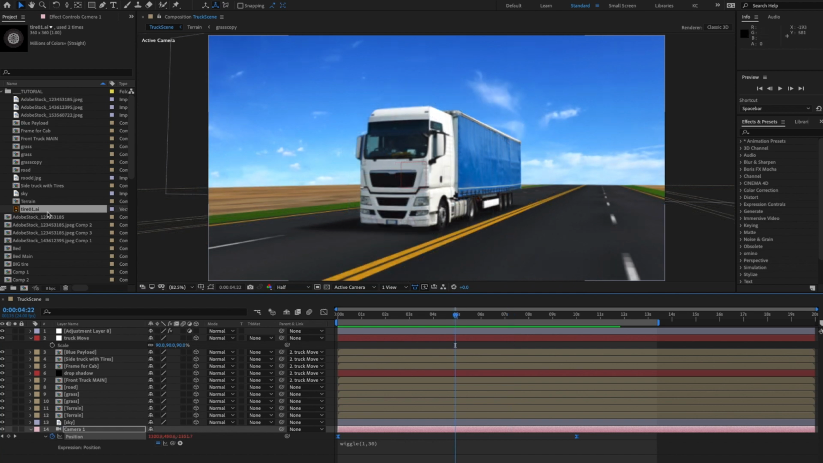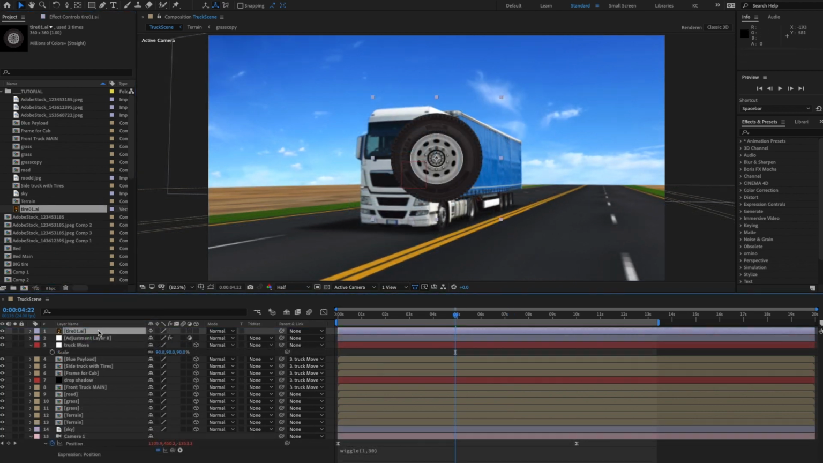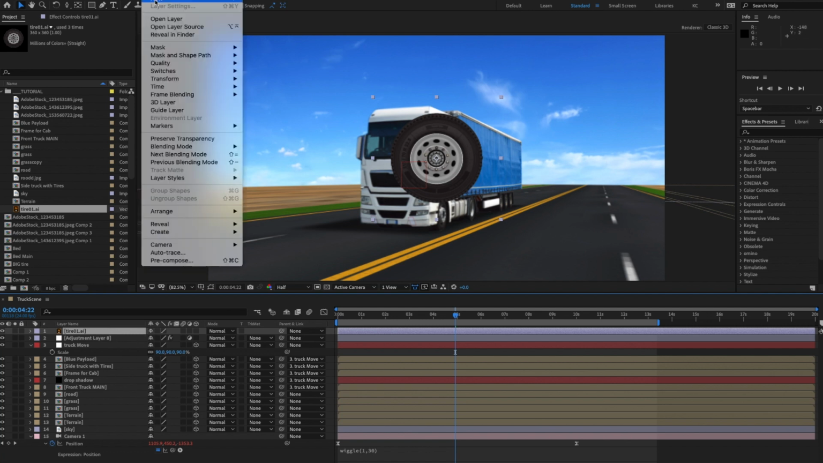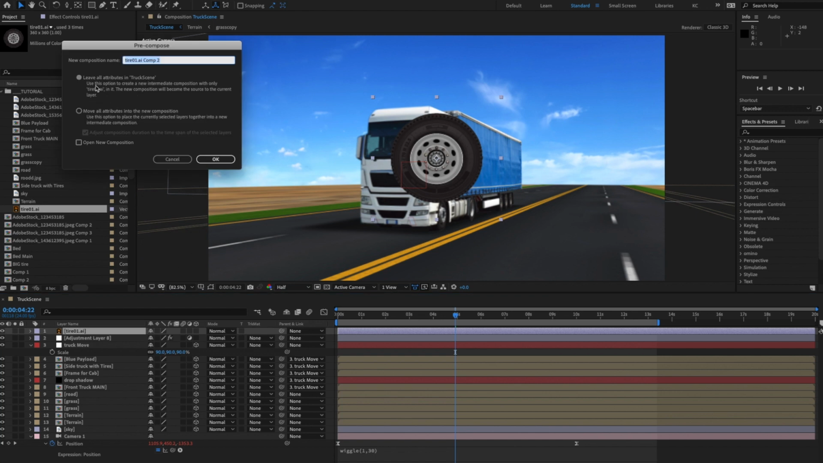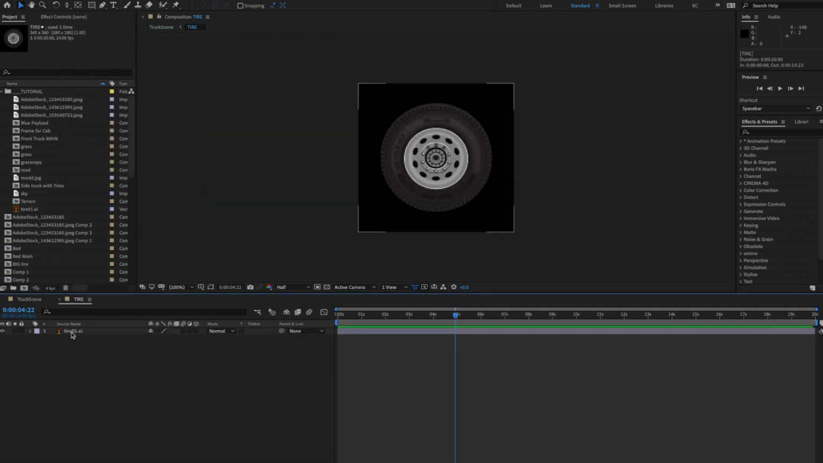I grabbed a tire from the same stock photo site, so if I bring it in, this is just a vector tire, and I will immediately pre-compose it. And we'll keep the top option, and let's just call it tire. And let's go ahead and get in there.